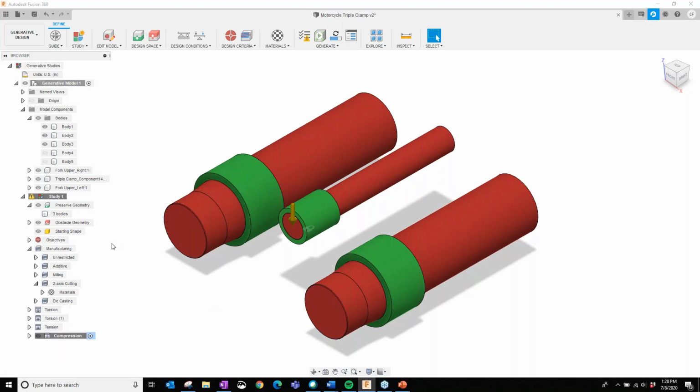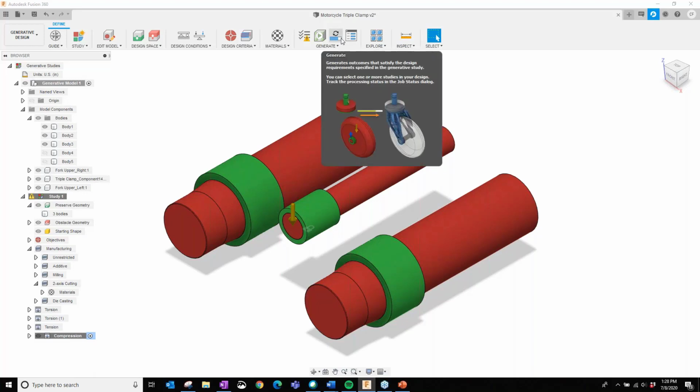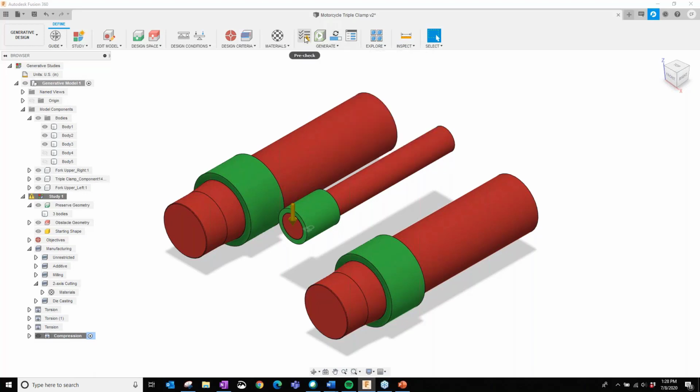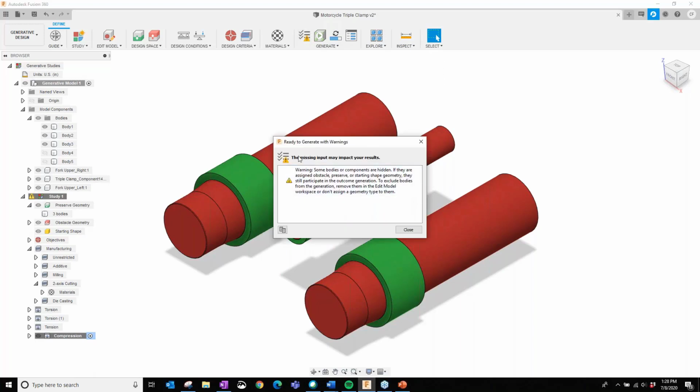So I would go through, define each of those characteristics, and then I'm ready to go. I can generate. I can begin sending this up there. So I can say, let's take a look, and I'll run a pre-check here. When I run the pre-check, it says, hey, there's a couple of bodies out there that are turned off. And that's those two bodies that I showed a moment ago.